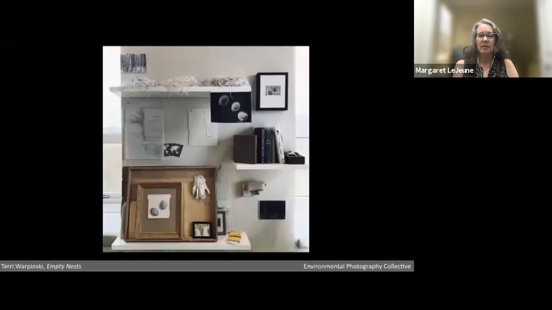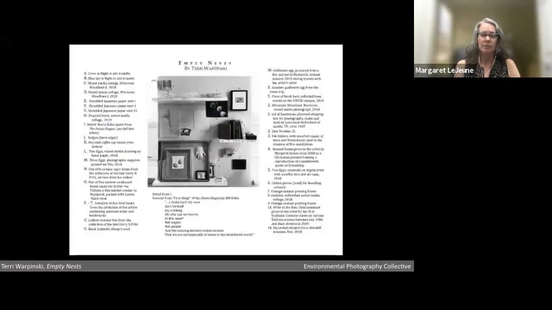And Terry Warpinski's Empty Nests, created in collaboration with the University of Wisconsin Natural History Museum, reframes the idea of the cabinet of curiosity through an installation and accompanying diagram, allowing space for the overlapping conversations between the scientific, social, and personal. In this tableau of photographic, drawn, and collected objects, the viewer is asked to unravel the complex narrative that both explores the human condition and our planetary reality.